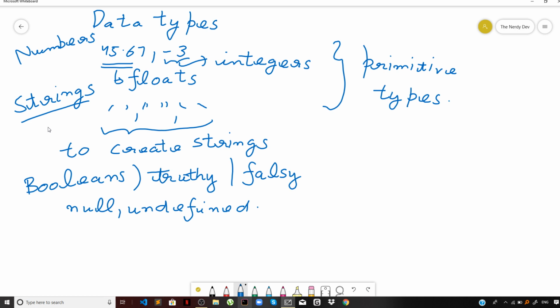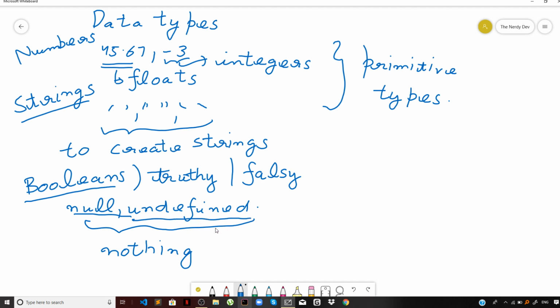Now null and undefined are a way to say nothing. They represent nothing in JavaScript. I will tell you they differ a bit from each other, but in essence they mean nothing. So if you want to set something to nothing, you can set it to undefined or null. Booleans are also a primitive data type, and null and undefined also come under the category of primitive data types. Lastly we have symbols.